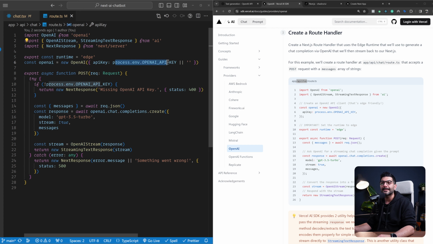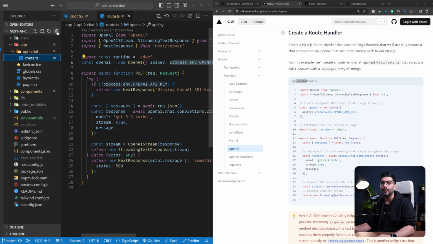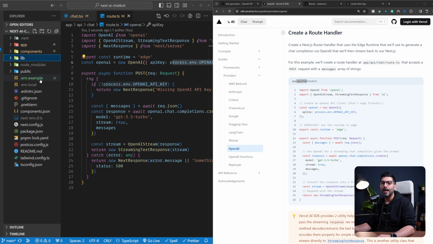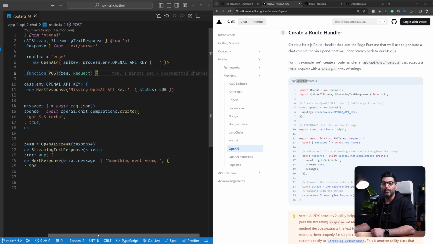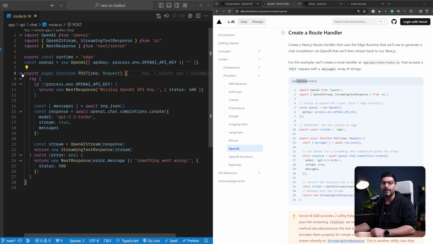We have to pass in our OpenAI key. You have to set it inside of your local environment variables. I have created this .env.example here. This is a secret key. You should not expose this to your front-end application, and that's why we are including it inside of an environment file.